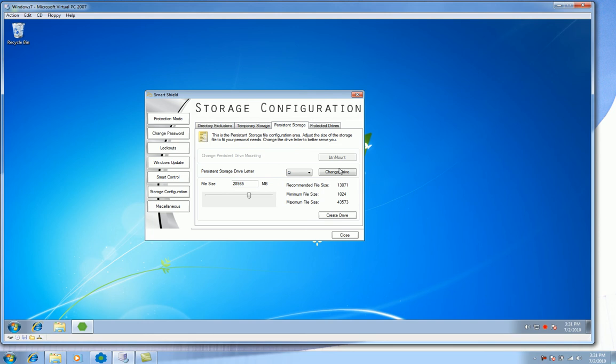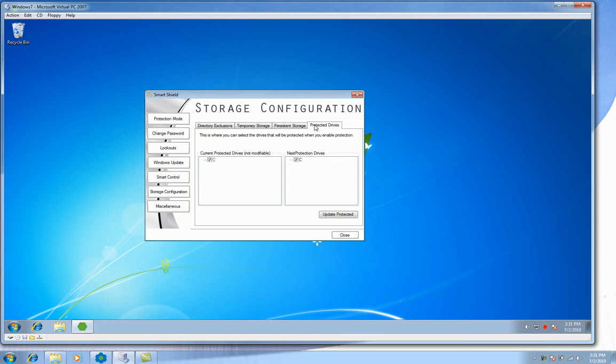The last thing on storage configuration is our protected drives option. We give you the ability to protect multiple partitions, all except the C drive. If you need to manipulate the C drive protection, you still have to go up to the protection mode and change it from there. So if I get a new computer and I create a B partition as my backup partition, that will display itself here, and I can choose to protect or unprotect it from here.